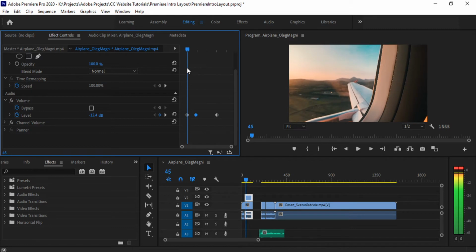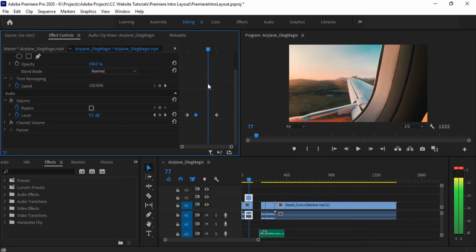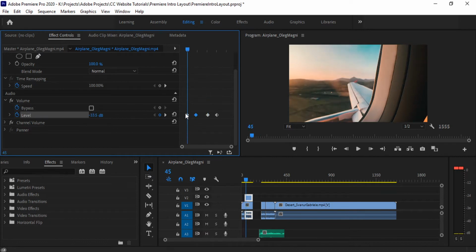Now it's ramping up from here to here, and then ramping up even more from here to here. But if I want to keep a steady volume level from here to here, what I'll need to do is set a keyframe using this button. You can add or remove keyframes by clicking, but what you'll do is manually add a keyframe and then adjust the volume to where you want. So in this case, I want 0 because I want it to ramp up from -30, -33.